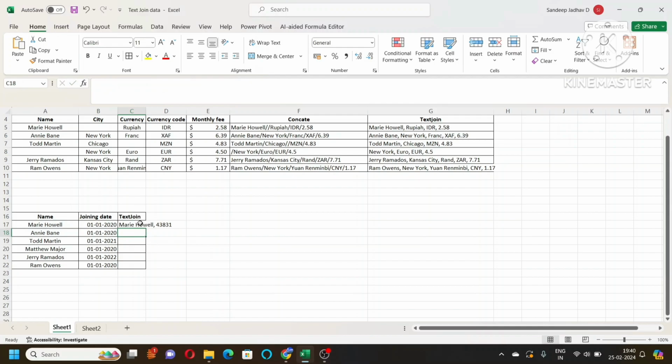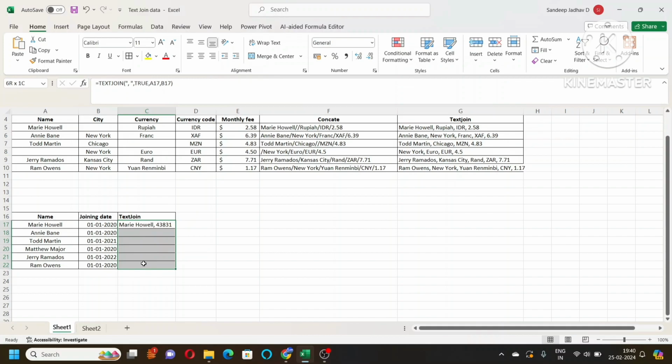Now if you see here, the date is there, but that is in a different format. So how do I solve this problem? This problem you will face in Concat and Concatenate also. So to solve this problem, we'll just put here one text formula. We'll convert this date into text in the formula itself.